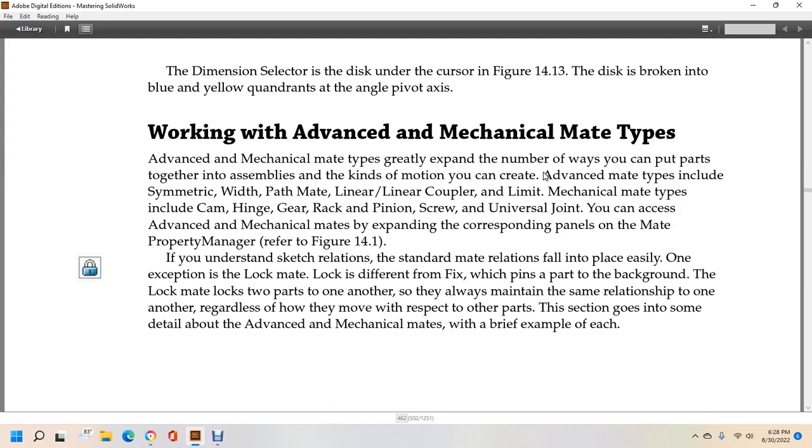You can access advanced and mechanical mates by expanding the corresponding panels of the Mate PropertyManager, as shown in figure 14.1.